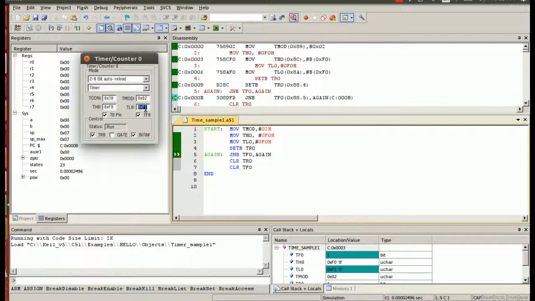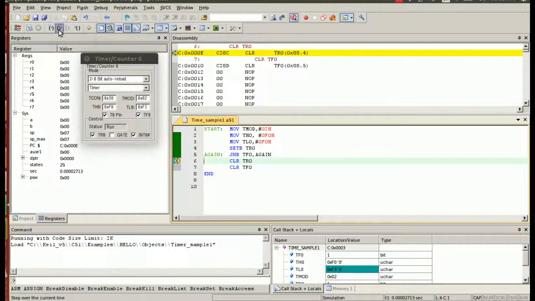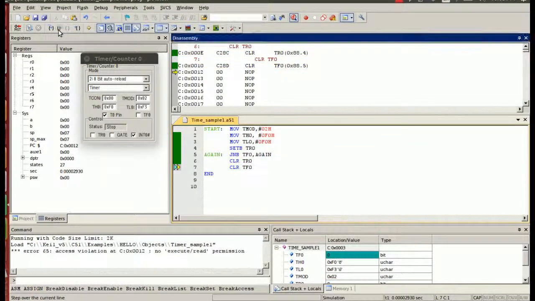Why is it so? Because when it overflows, it will be loaded with F0, and this JNB takes 2 machine cycles, so it has incremented by a factor of 1. At the same time, if you see, the overflow flag is set. Subsequently we are clearing the timer run flag and timer overflow flag. So that is about the timer in mode 2.